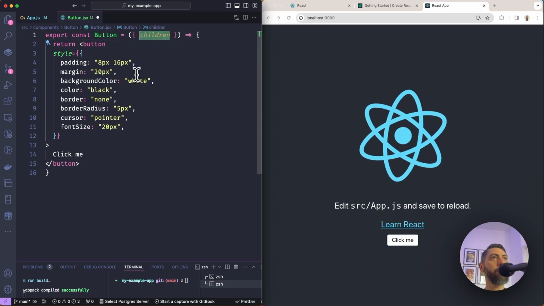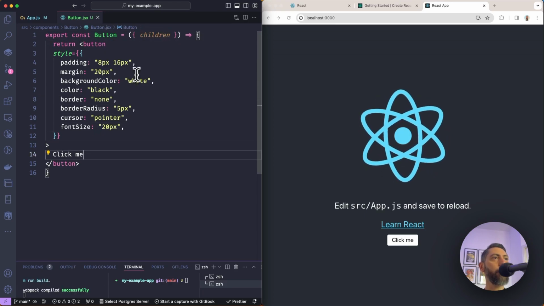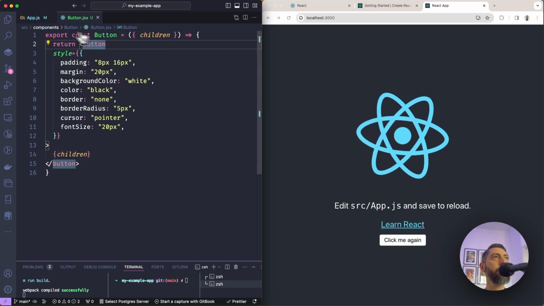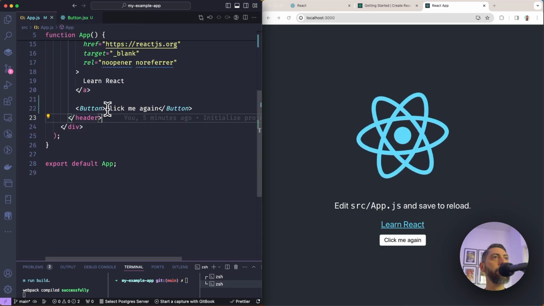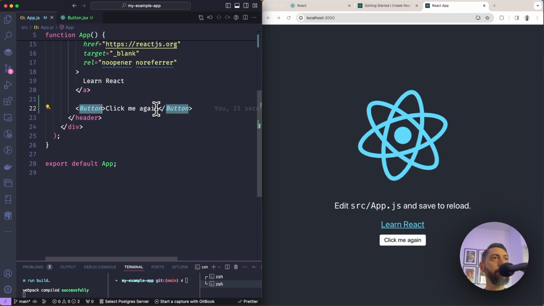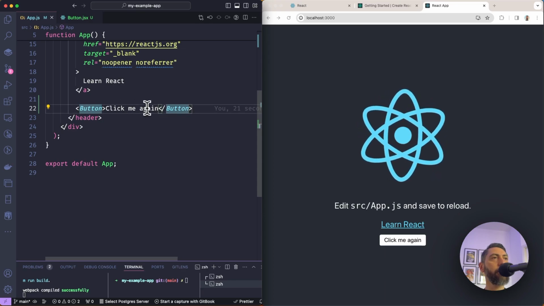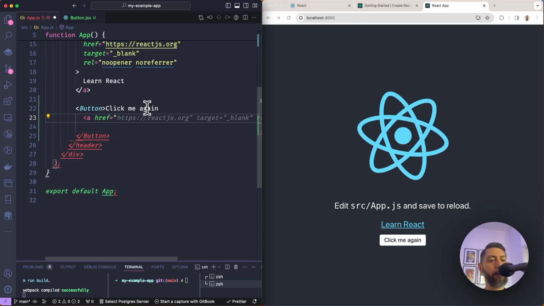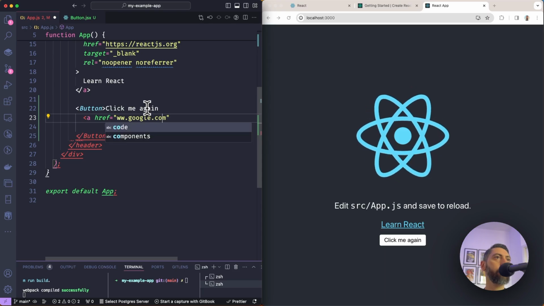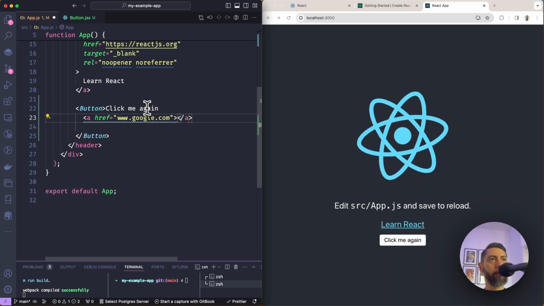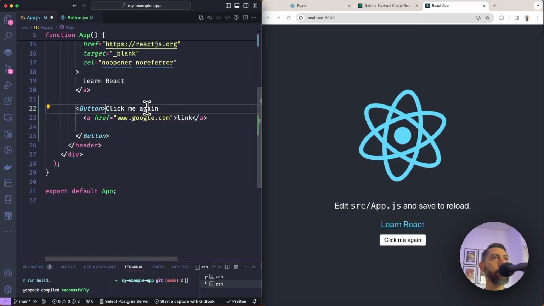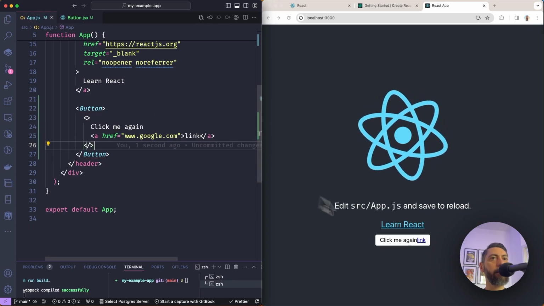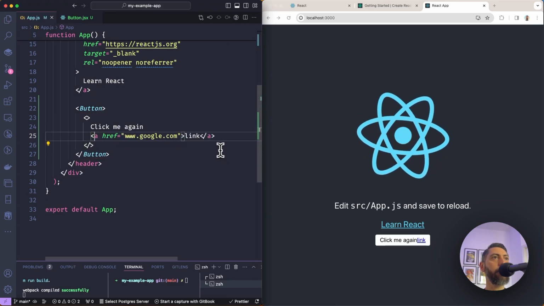To do that, we need to use the special children prop. Here we go. So children is everything contained inside the tags specified for this specific button component. So everything inside this. I could also add, for instance, a link. Okay, I have multiple components. All right, and the link will be rendered inside. So this is very powerful.